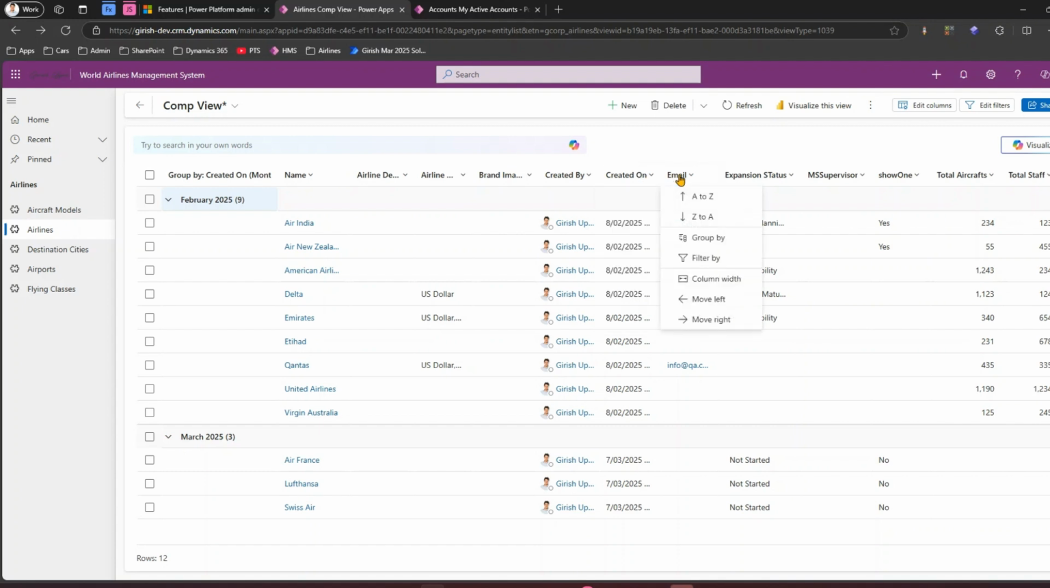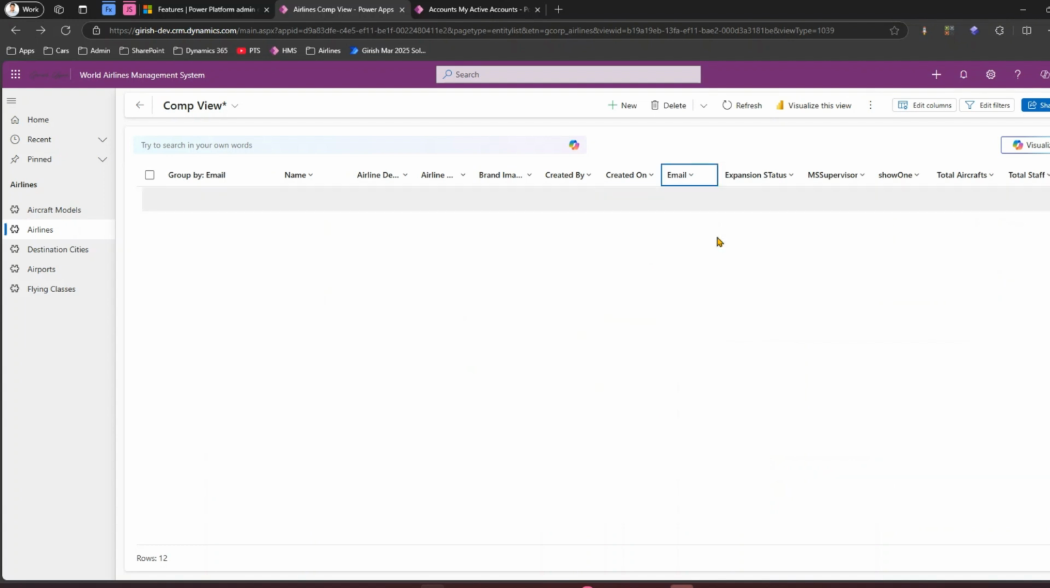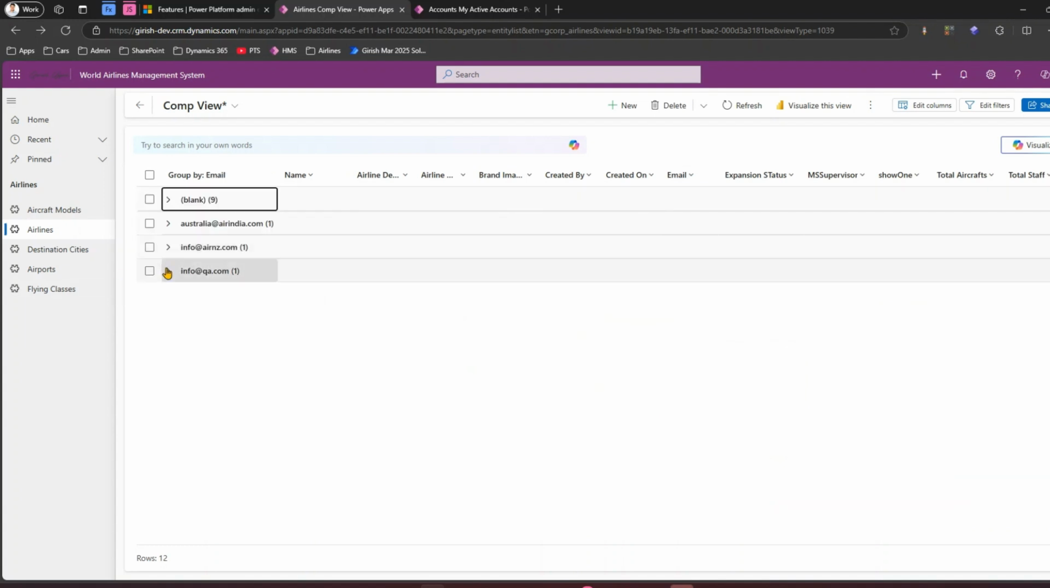Now email also can be done as a group by. So in email, I'll just click on group by, and then it has group by email. Now as you see over here, I can see 9 blank records which do not even have an email. Let me do an ungroup.